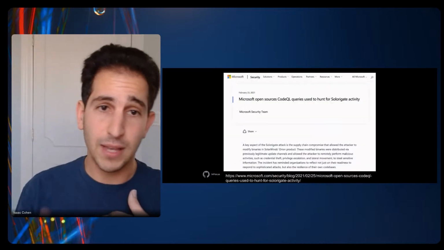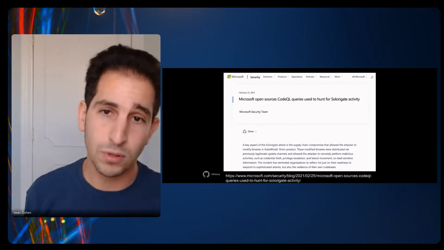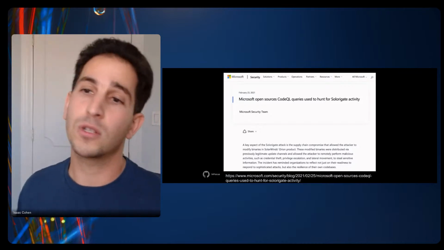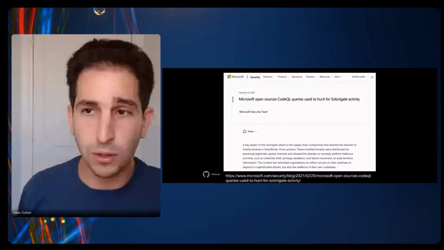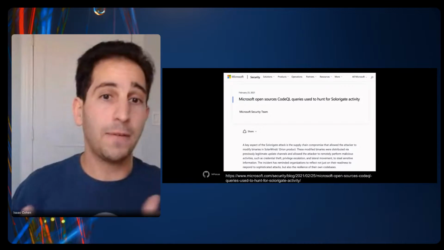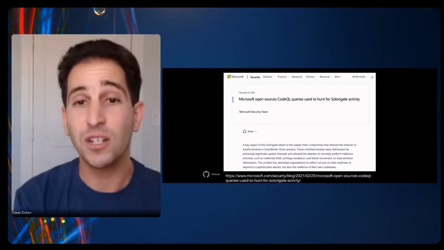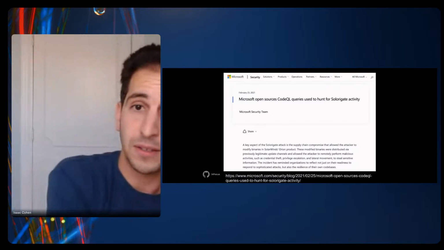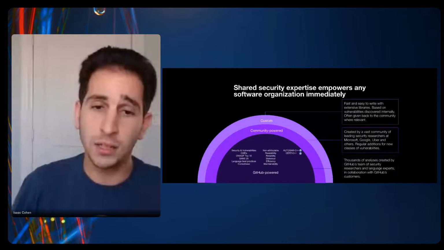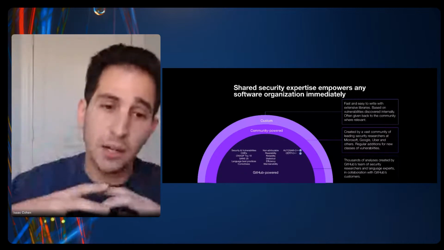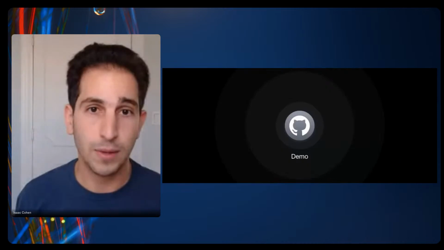And a great example of this was this blog article you may have seen on February 25th, right? Microsoft open sources CodeQL queries used to hunt for Solorigate activity. So Microsoft actually uses CodeQL. They were looking for Solorigate activity, and they looked throughout in order to find it. They created their own queries, and then they actually open sourced it back to us. And that, I think, speaks to the power of CodeQL in the fact that it's not just GitHub who's solving these security issues. We're now giving that ability to the community as well.